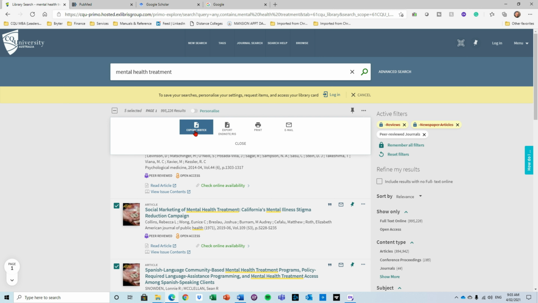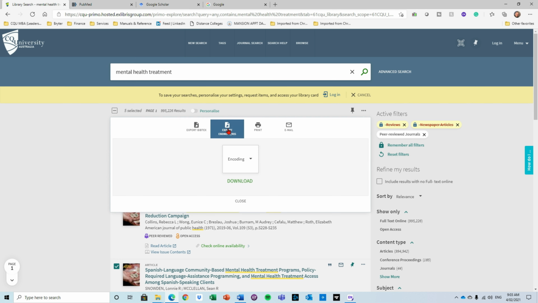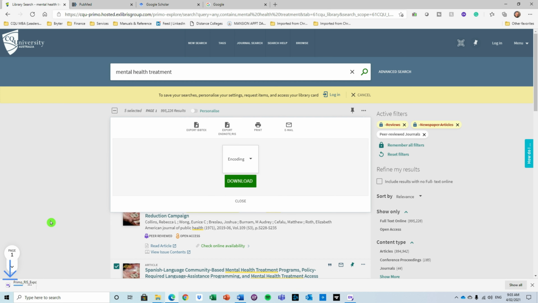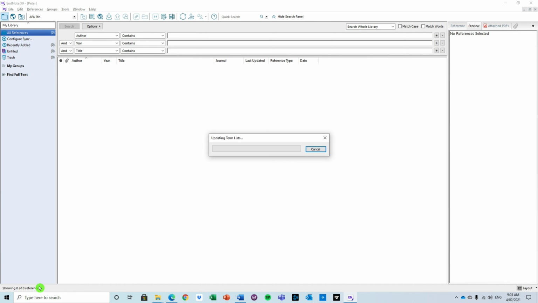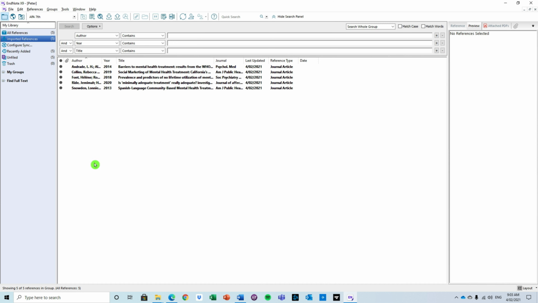Export BibTeX is a different platform. So when you're using EndNote on the desktop, we want to click on this. We leave the encoding as it is and we hit download. Now, because I'm using this particular browser, it downloads that file to the bottom of my screen. Google Chrome will do the same. If you're using Firefox, it'll download it directly into EndNote for you. So I click on my downloaded file, and as we can see, it has now imported 5 references into my library. So, as easy as that.